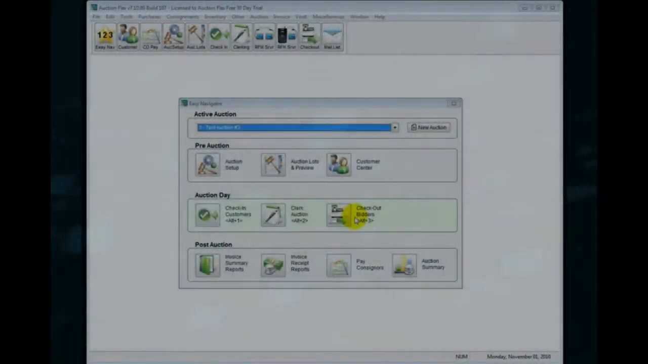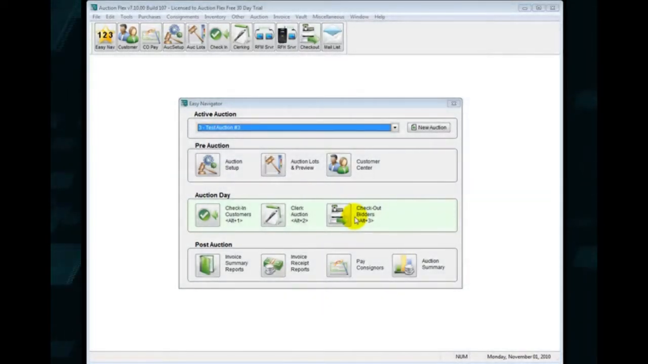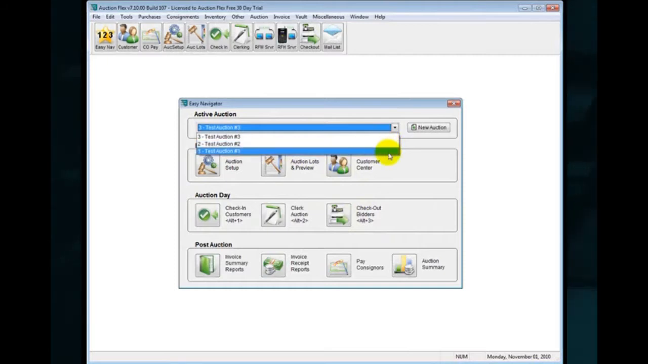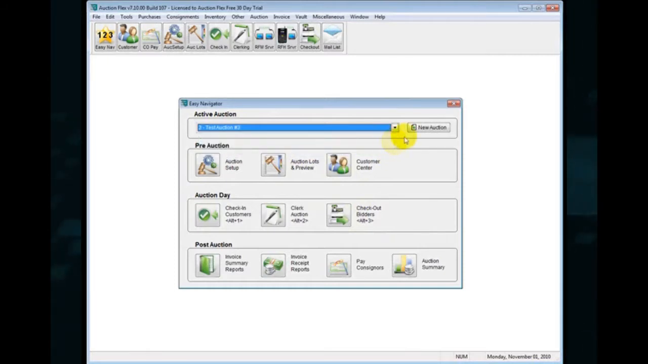Welcome to the Auction Flex Easy Navigator tutorial. Our Easy Navigator consists of a few different sections. We've got our active auction with a drop-down menu which allows us to select our current auction, as well as a new auction button. Our forms are split between pre-auction, auction day, and post-auction. This video will deal with pre-auction forms only.